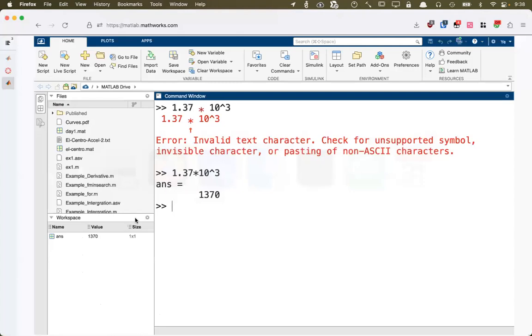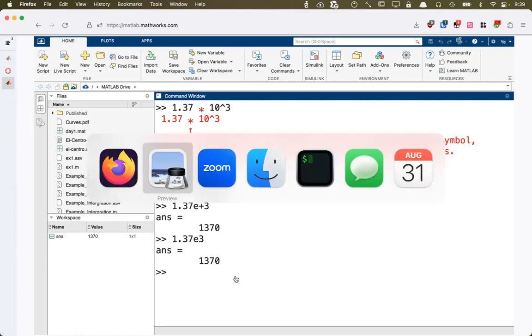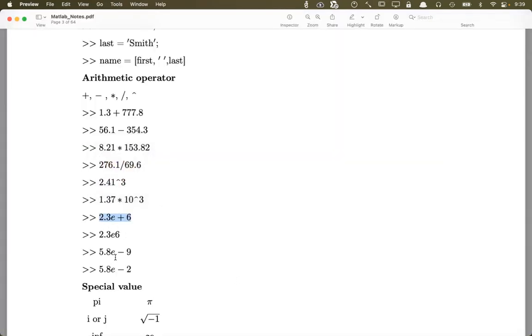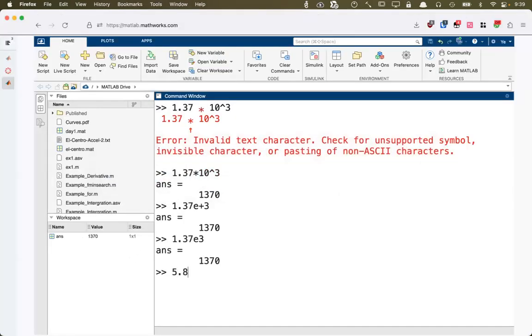Okay. So 1.37 small e, then positive 3 for the power number. So this is the same one. You can see for the power number, you can also ignore the plus symbol. Okay. So get this again. Delete plus, so you get the same number. This one is for the negative power number. So 5.8e minus 9. So this one is a very small number.